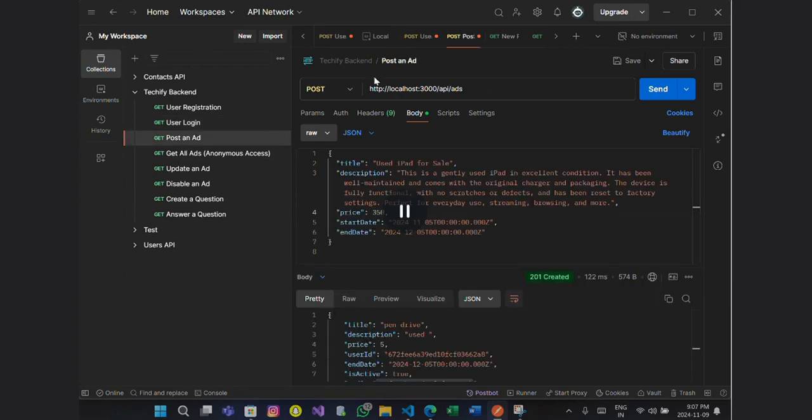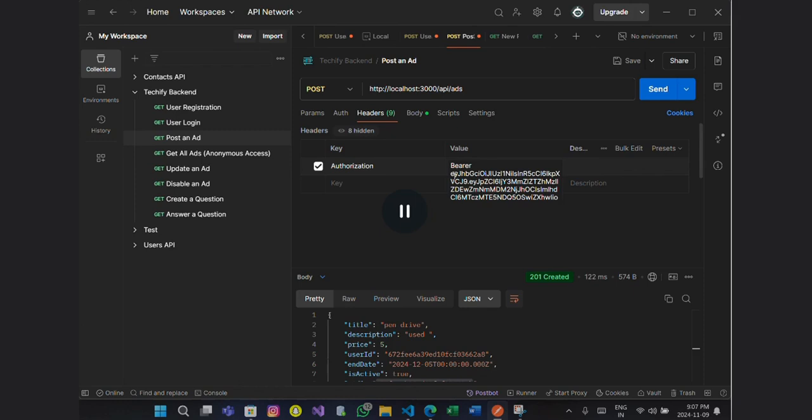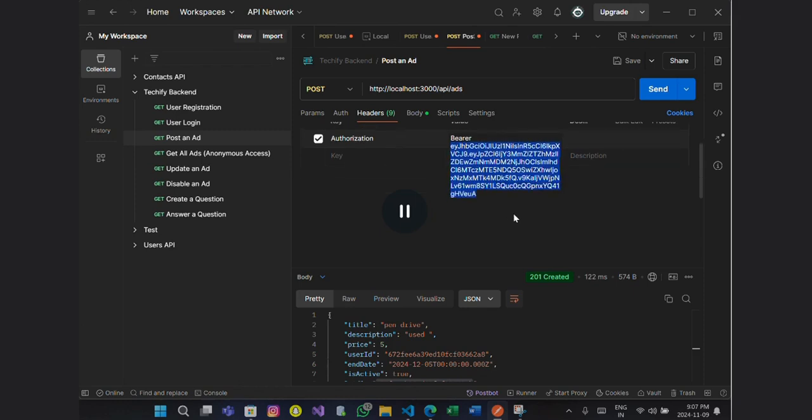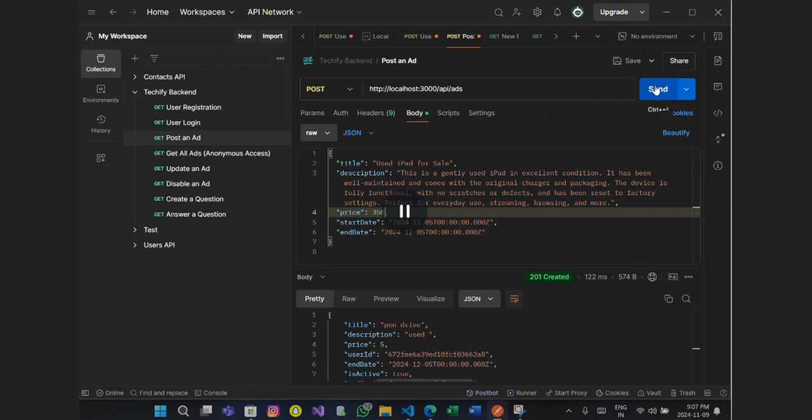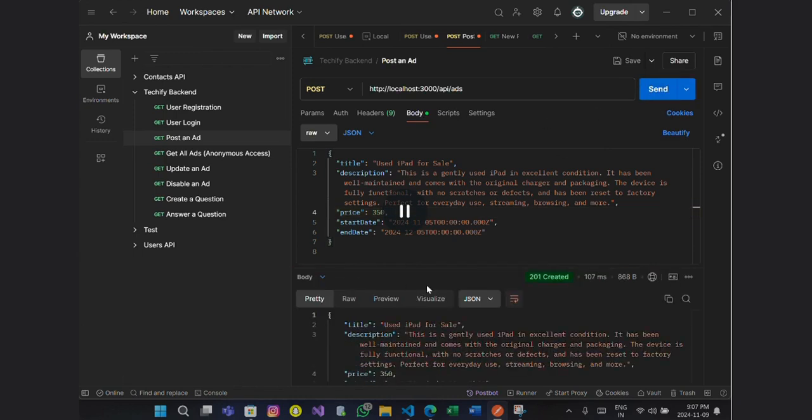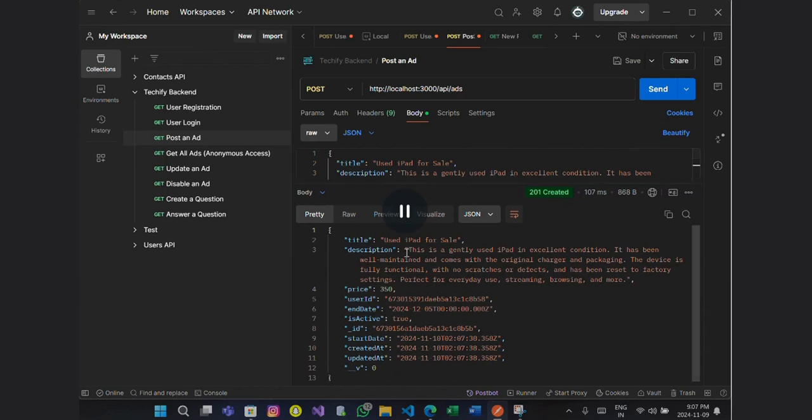So for this user I am going to post a new ad with the title used iPad for sale, with the description, price, start date and end date. I just need to use the token which I previously got from the last request. So let's post an ad here. So I can see that the ad has been posted with the status true. I would need this ad ID in the next stages.